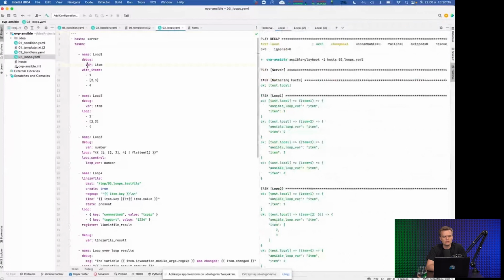Notice that my with_items is a bit tricky. Actually, it has 3 items. One is 1, the second item is actually an array of two numbers, 2 and 3, and then I have 4. But whenever it gets executed, with_items flattens all of the lists. So you will notice that it is 1, 2, 3, 4. It has been executed 4 times instead of 3.